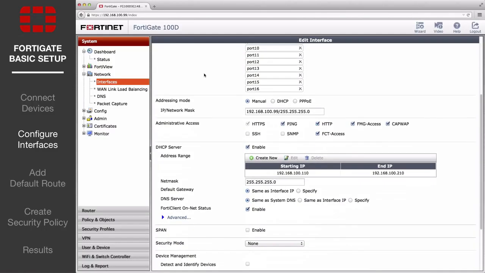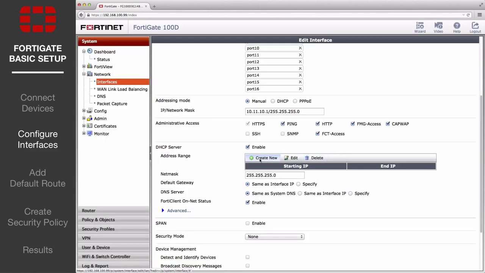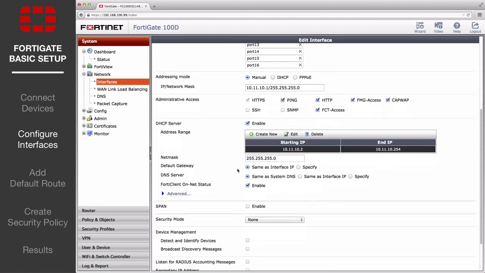Set the addressing mode to Manual. Set the IP/netmask to the private IP address you want to assign to the FortiGate. Delete the old DHCP entry and create a new one in the correct subnet.